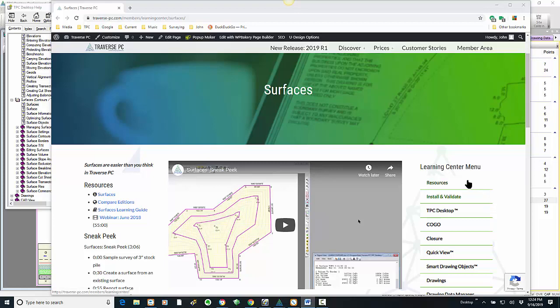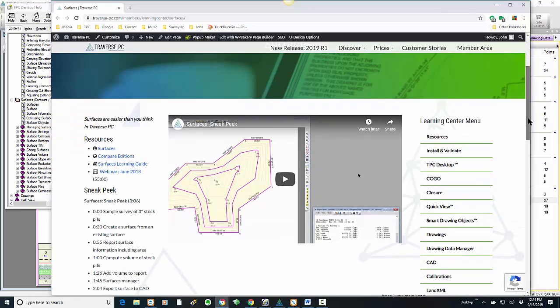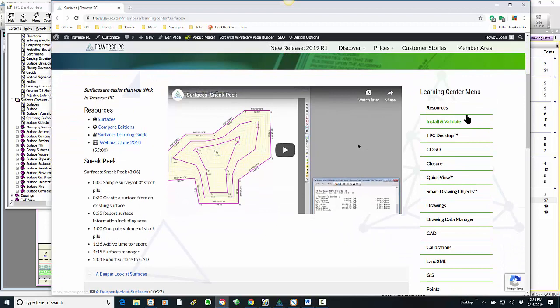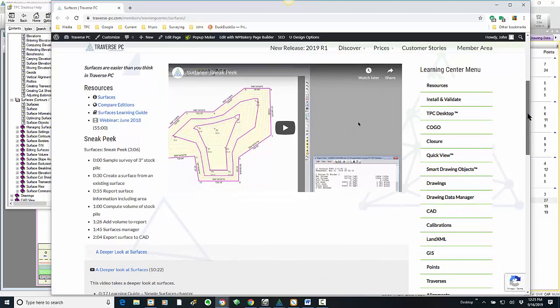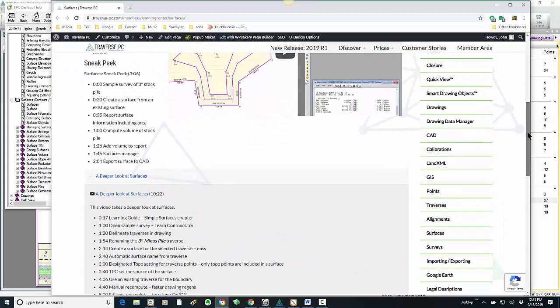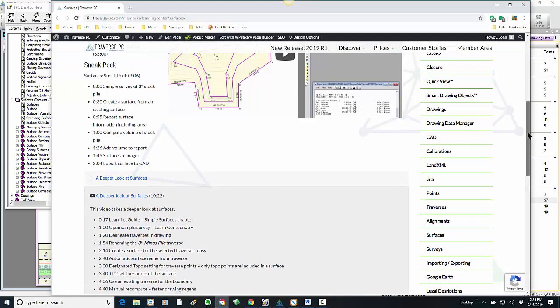One of the things you're going to notice is there's a new side panel navigation. So all the topics in the Learning Center are now available here. So if I clicked on surfaces and I go, oh, that's not what I wanted. What I really wanted was surveys right next to it. So I can just access surveys here, or I can stay on surfaces or access any.